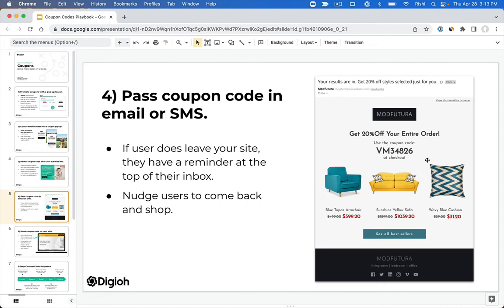So if you can create some kind of urgency, I've seen people put timers in here, for example, that does really well. So create that kind of urgency where they have to talk to the person that needs to approve it, or they have to make a decision soon to make the purchase.